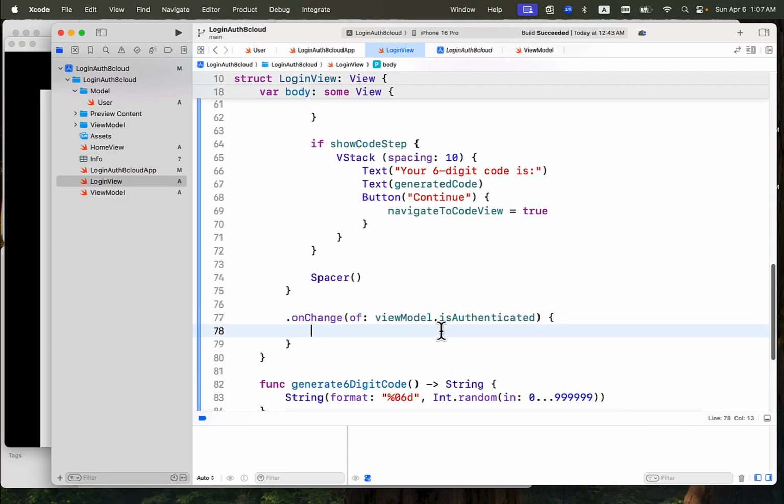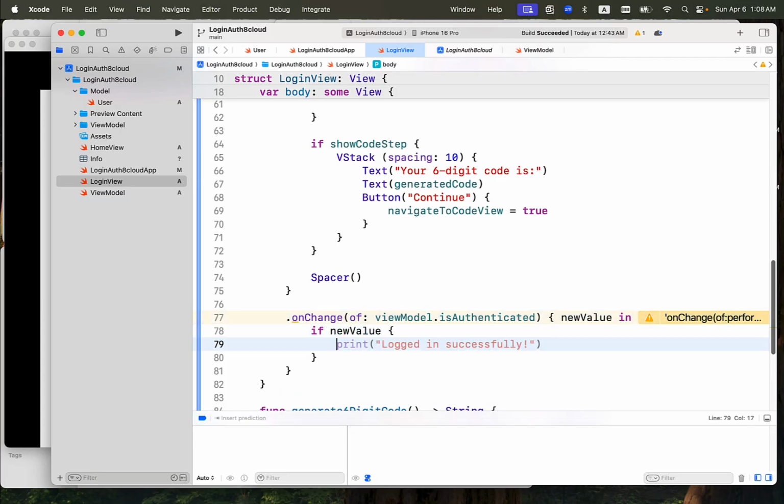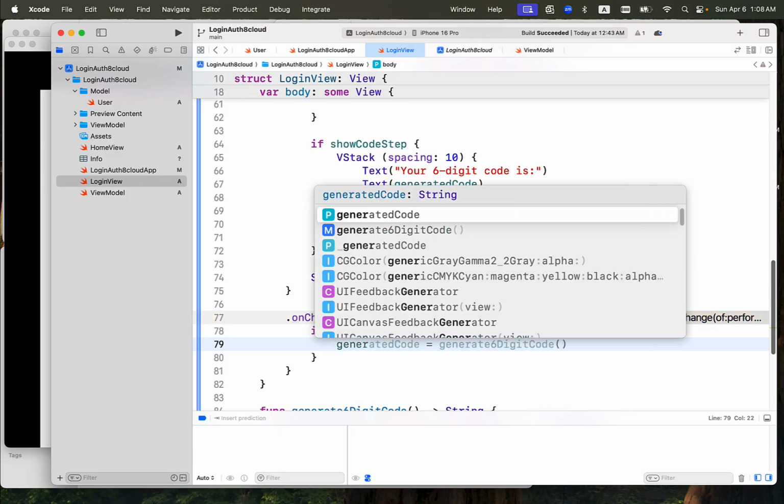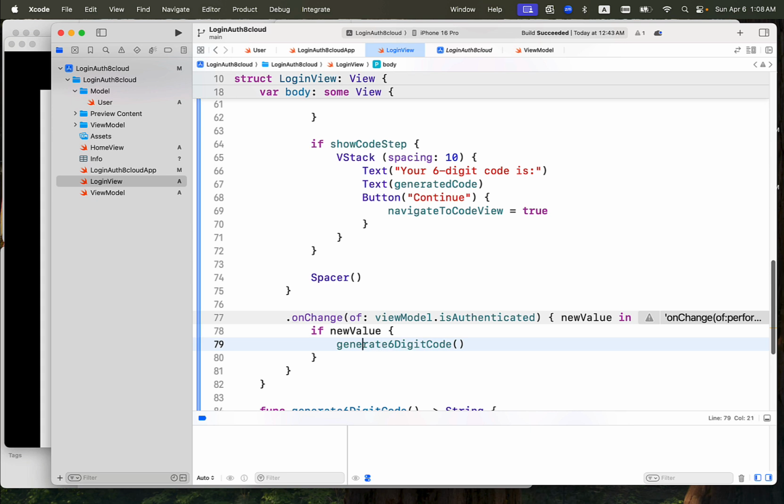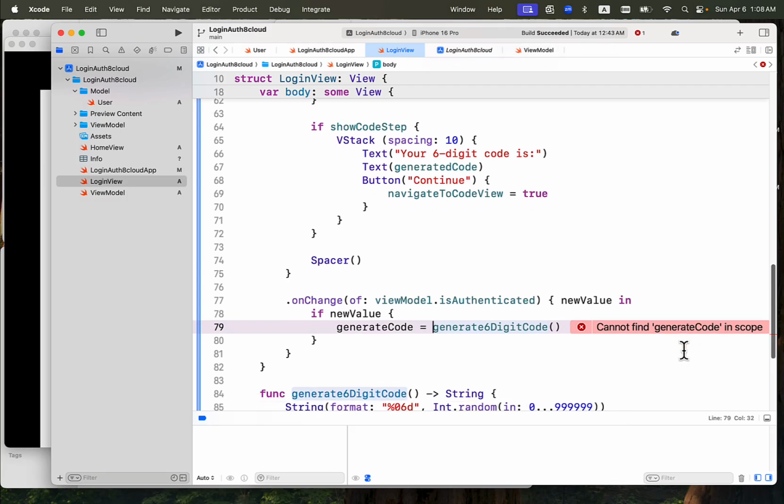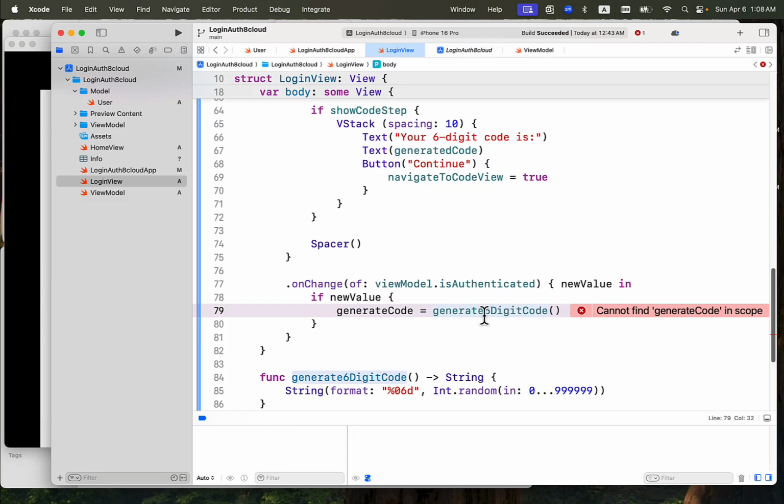Okay, so what we need to do, internal local value, or it says a new value in, if new value, then we need to generate a 6-digit code, and we assign that to generate code. Remember that we generate 6-digit code.